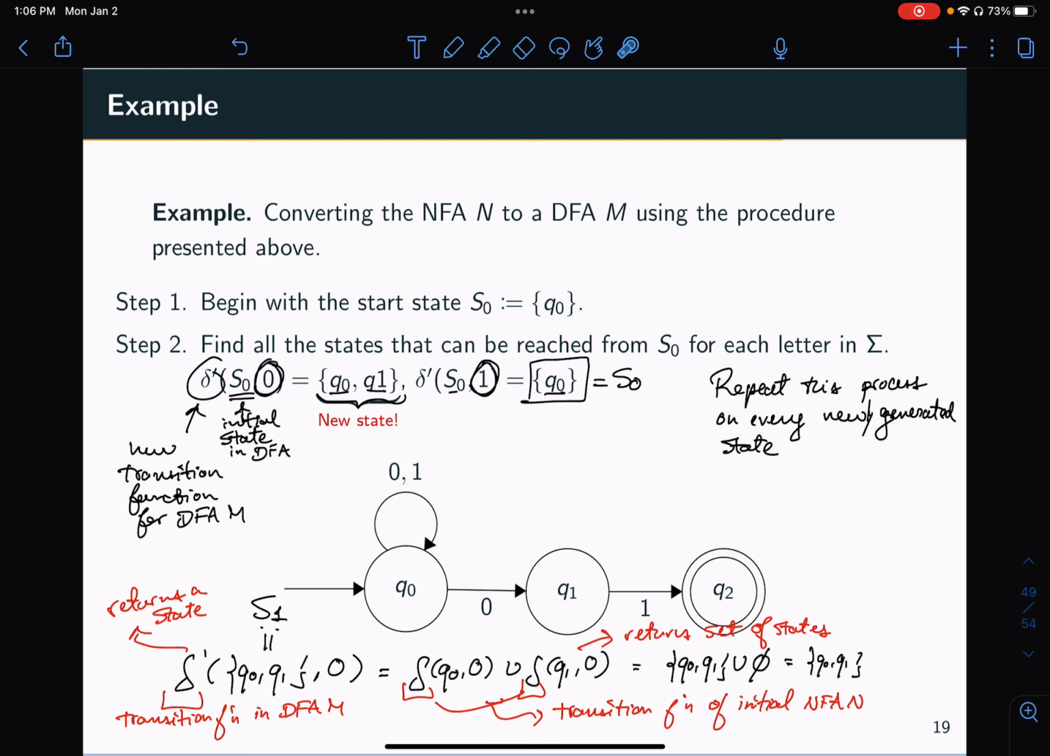What about the letter 1? Well, it's the same thing, right? So for the letter 1, I'm at Q0, Q1, and I read a 1, right? So I repeat the same process, okay? So now it's the union of delta Q0, 1 union delta Q1, 1, right? So again, remember this is for the newly created DFA, and this is the old transition function in the NFA.